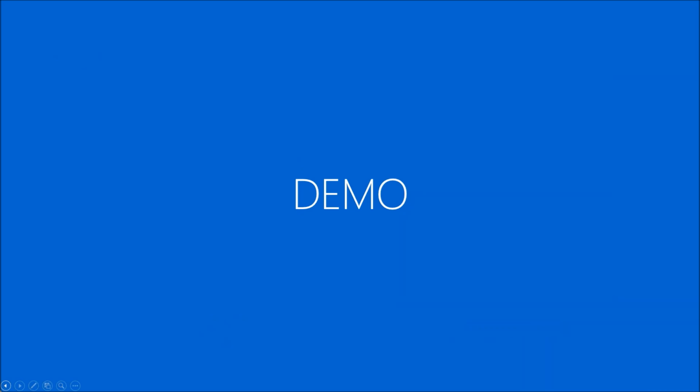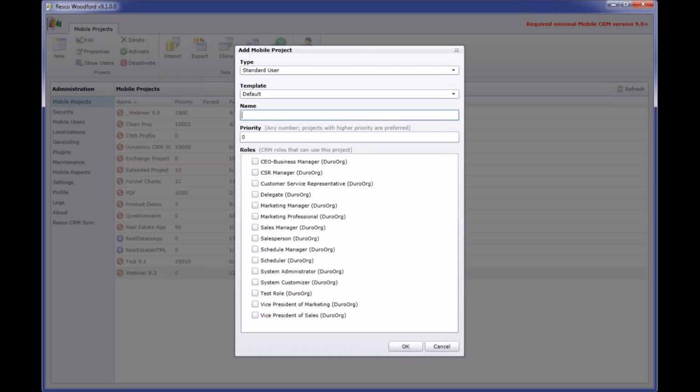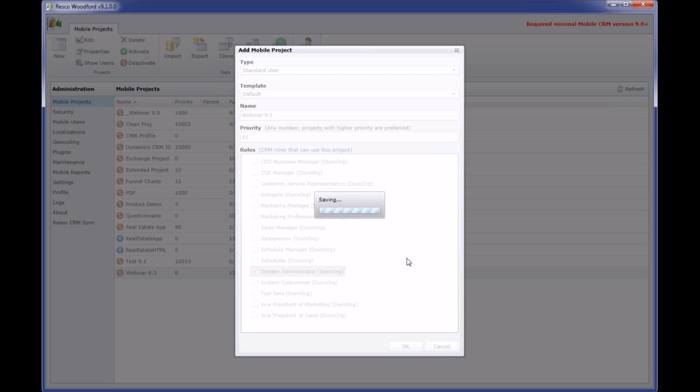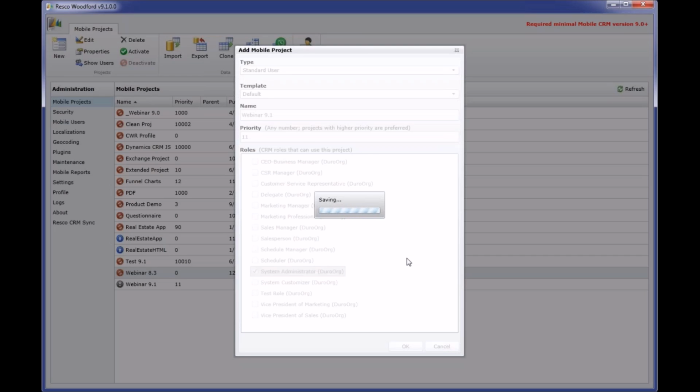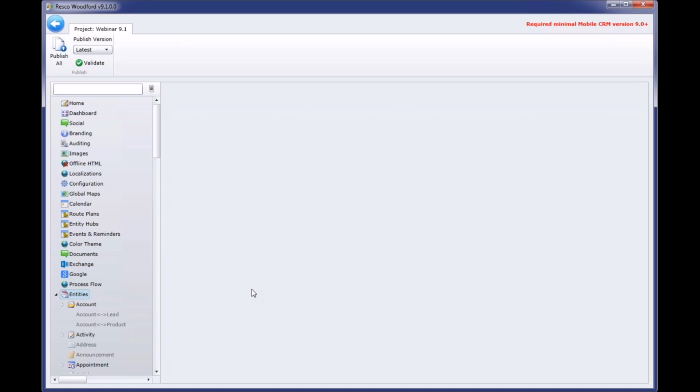As usual, I will now rather do this in a demo to show you what I mean. Here is Woodford, the customization tool, and I will create a new project, webinar 9.1, put there priority and select system administrator. I'm using the default project, so the simple one. If you want to know more about the extended project and you haven't seen yesterday's webinar, the recording will be available soon. So I will go with the scenario of opportunity.